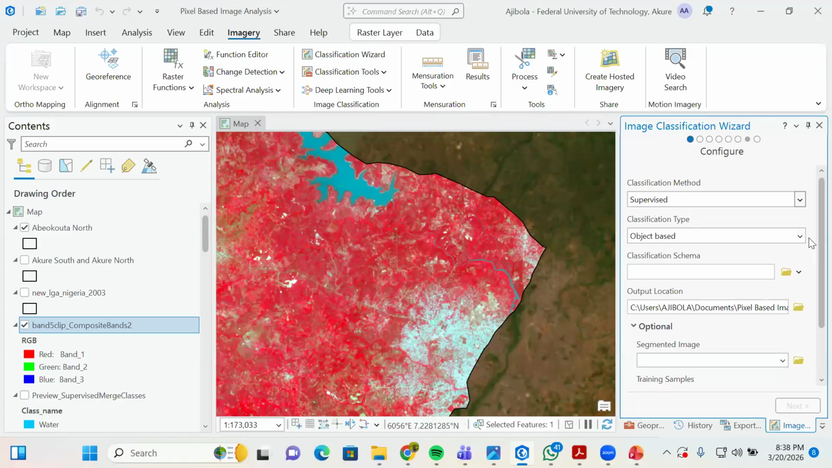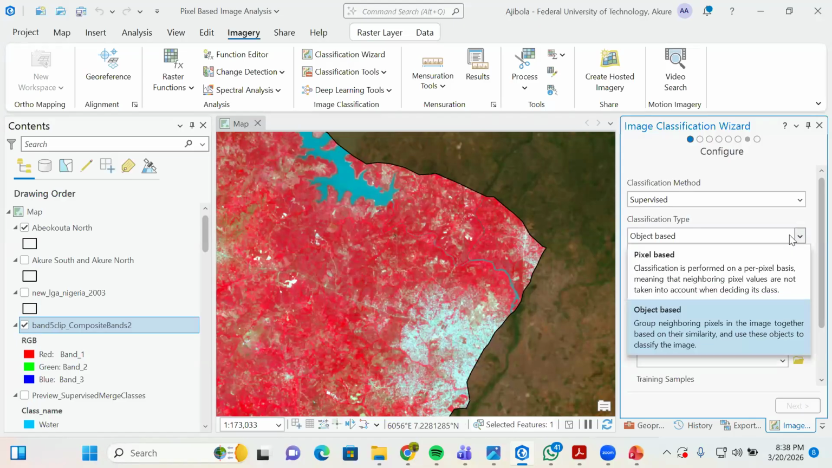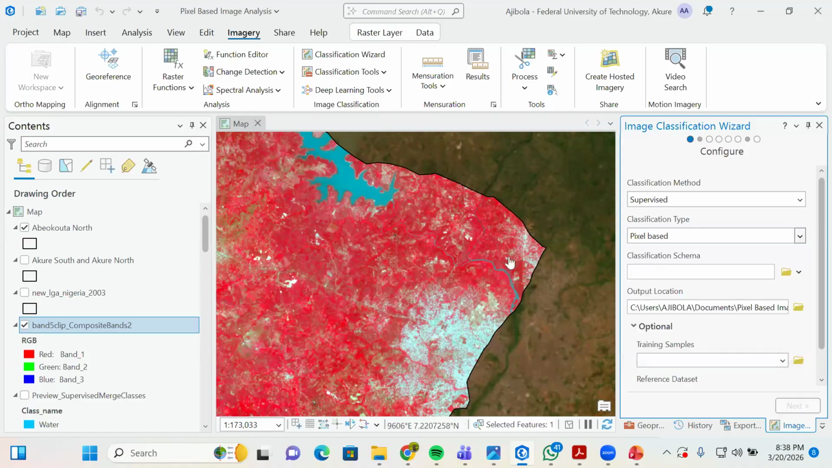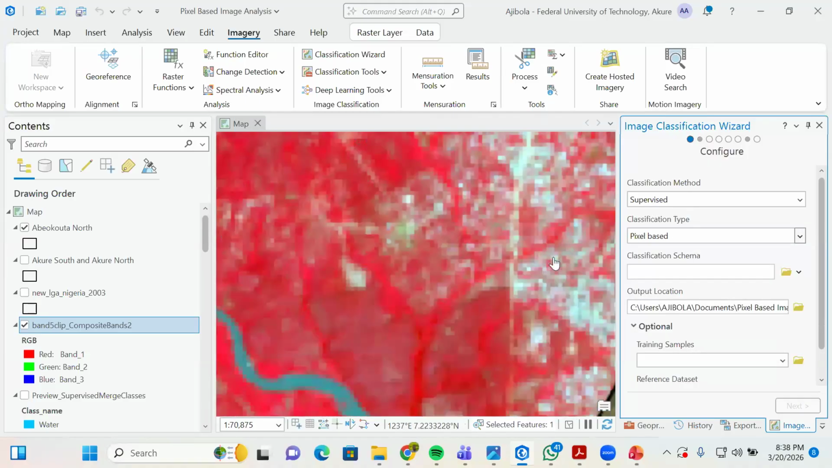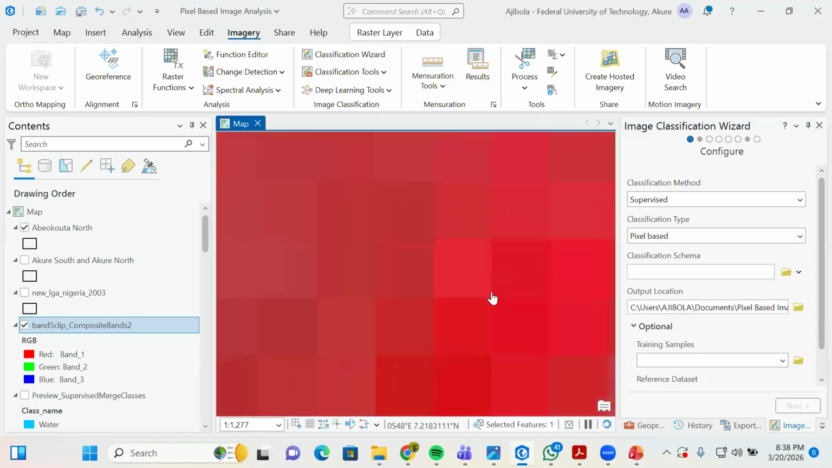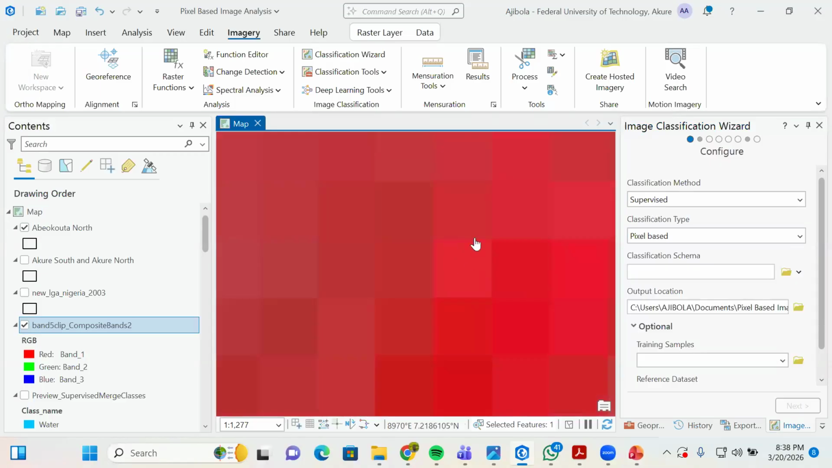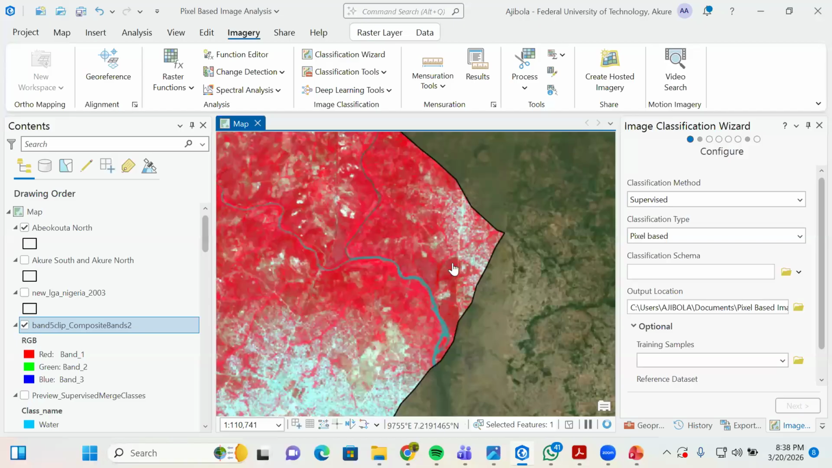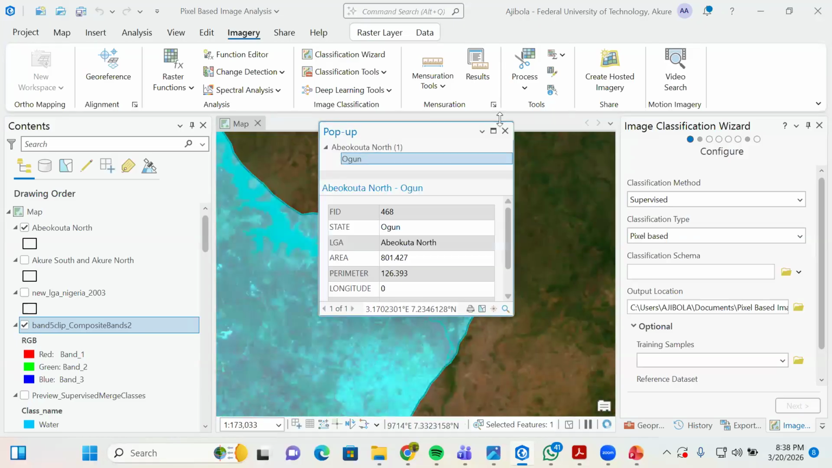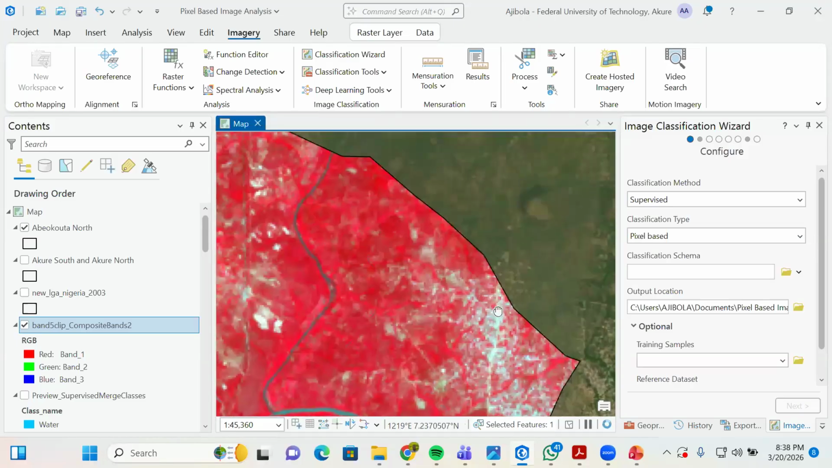Then the classification type, if you can recall too, we have the pixel based, we have the object based, but our focus for now is the pixel based. That means that we are classifying it based on the individual pixels. See, if I zoom in, we'll be seeing the pixels. These small boxes are the binary that I was explaining here. These small boxes are the pixels. So it is these pixels that join together to make up this whole imagery.